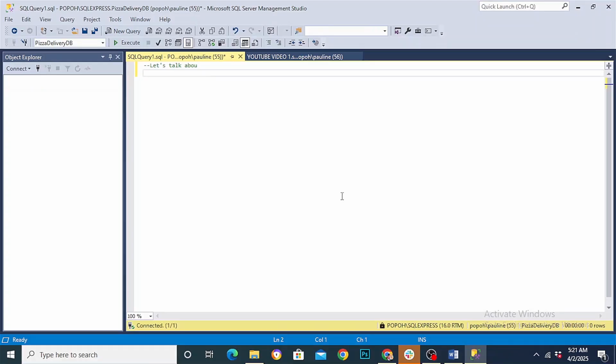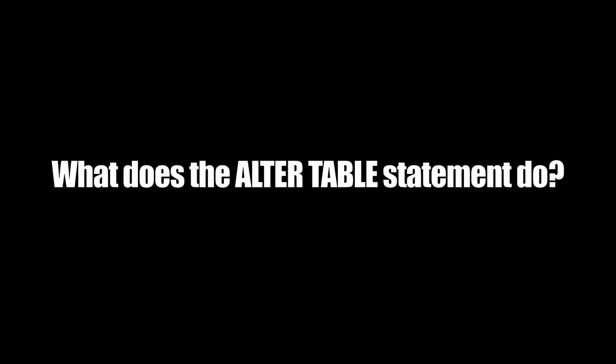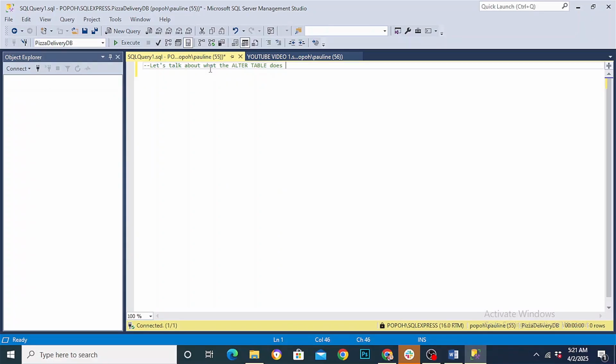So let's dive in. Before we jump into code, let's talk about what the alter table statement does. Simply put, alter table allows you to modify an existing table after it's been created. This is super useful when you need to: 1. Add new columns to store additional data, 2. Modify existing columns to change their data type or constraints, 3. Drop columns that you no longer need, and finally add or remove constraints like not null, unique, or primary key. So let's see how it works.